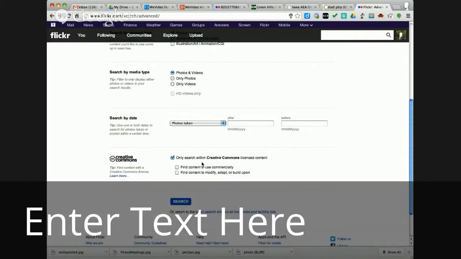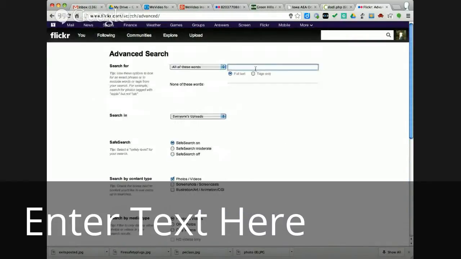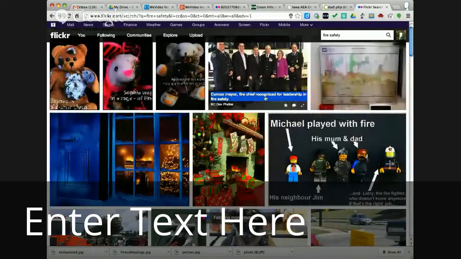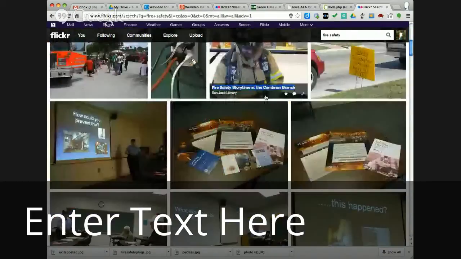So I'm going to now type in what I'm looking for, which is fire safety, and search for Creative Commons pictures on fire safety. So here's some of my choices of pictures that people have added.